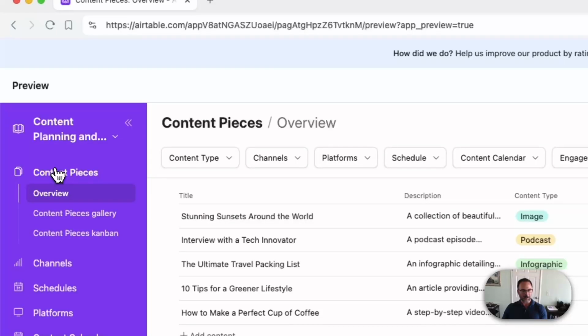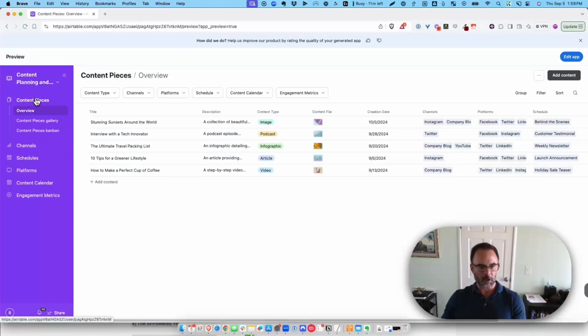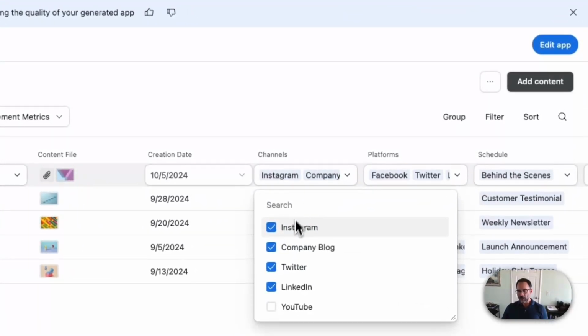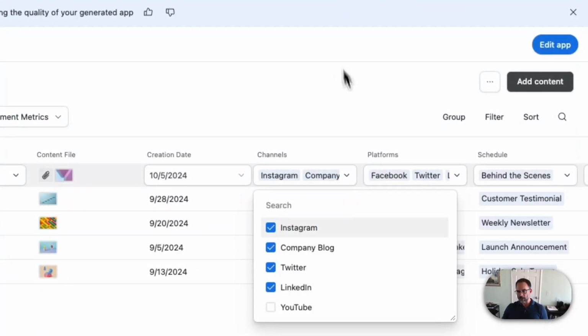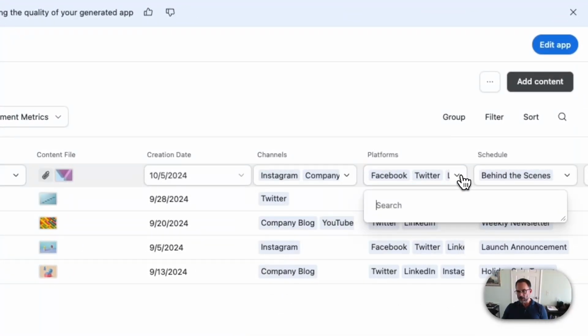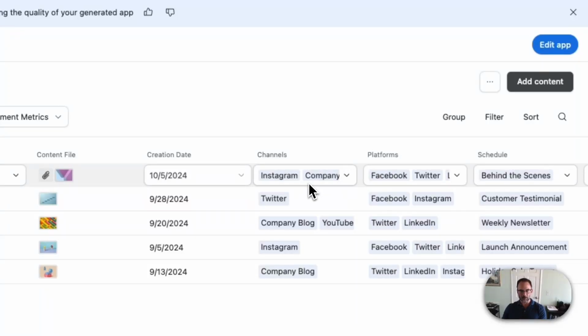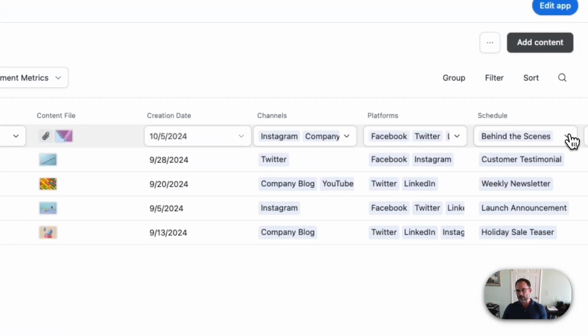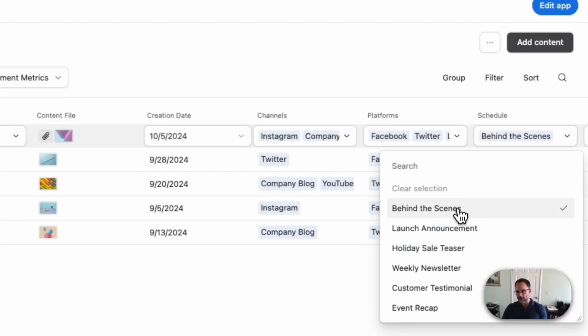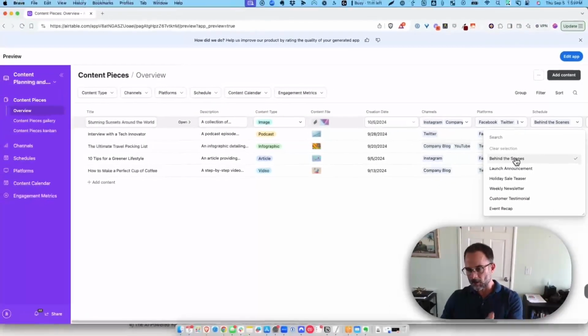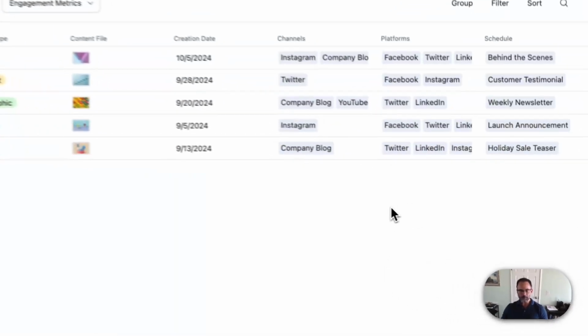Over on the left are, you can think of as the pages. So this is all your content pieces. So this is a piece here. Here's the title, the description, the content type. What channel do you want to distribute this on? Well, Instagram, Twitter, LinkedIn. What platforms might it be shared on? By the way, this is a template. I can't say that it was built correctly. And then what's the schedule? Well, the schedule is behind the scenes. Like these are all, which I'll show you how the schedules go.